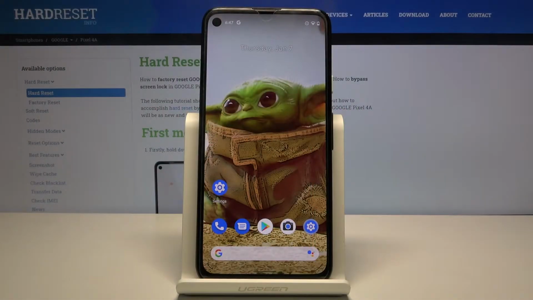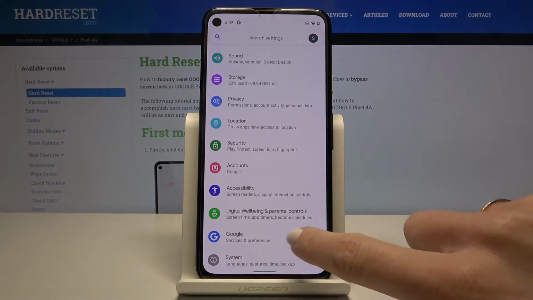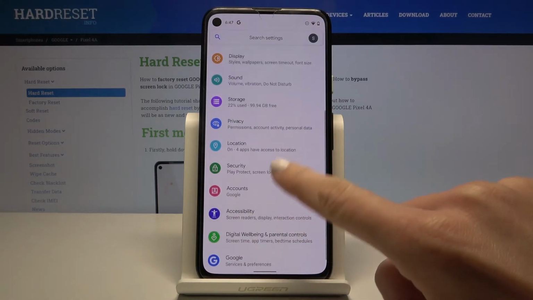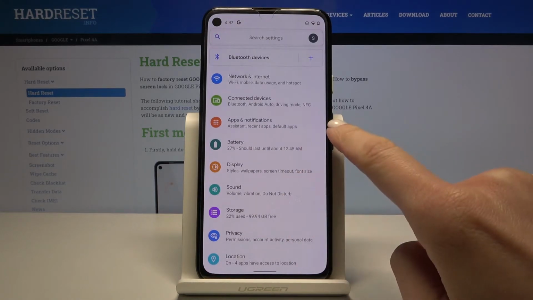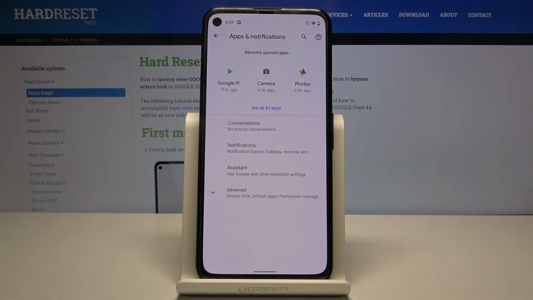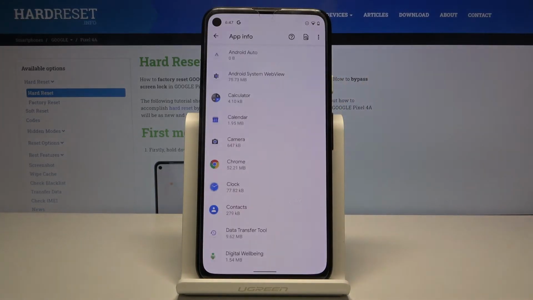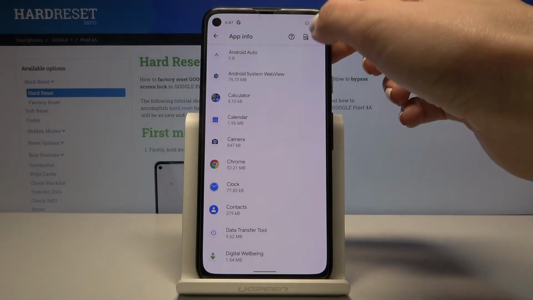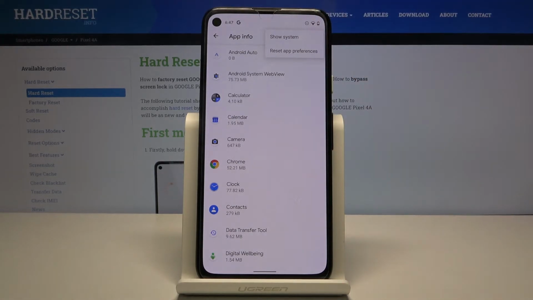In front of me is Google Pixel 4a, and let me show you how to reset app preferences on the following device. So first of all, you need to reach the settings, then find and select apps and notifications, and here click on see all apps. Now just mark more icon, and here you will notice reset app preferences.